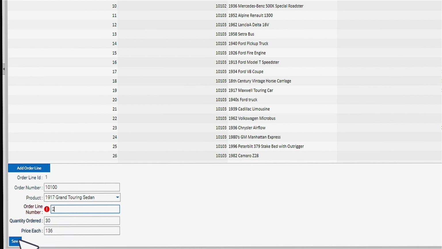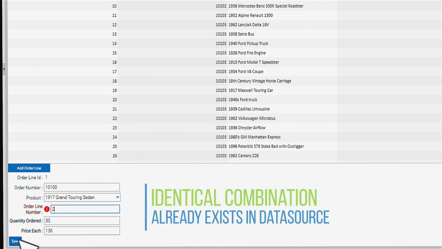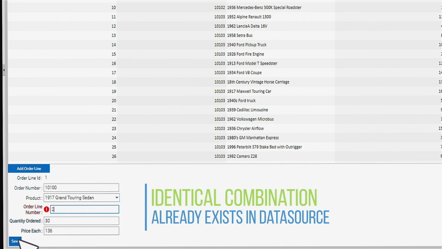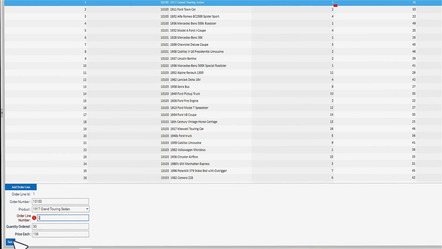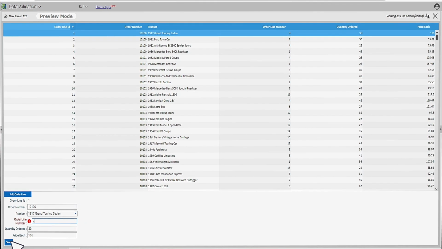Upon clicking, the validator we integrated with the data source runs before saving data to that data source. Given that a record with the identical order number/order line number combination already exists in the data source, an error pops up, preventing the save. You can hover over the error icon to view the details message. Notice that the order line number value in the list grid remains unchanged, indicating the record wasn't saved.